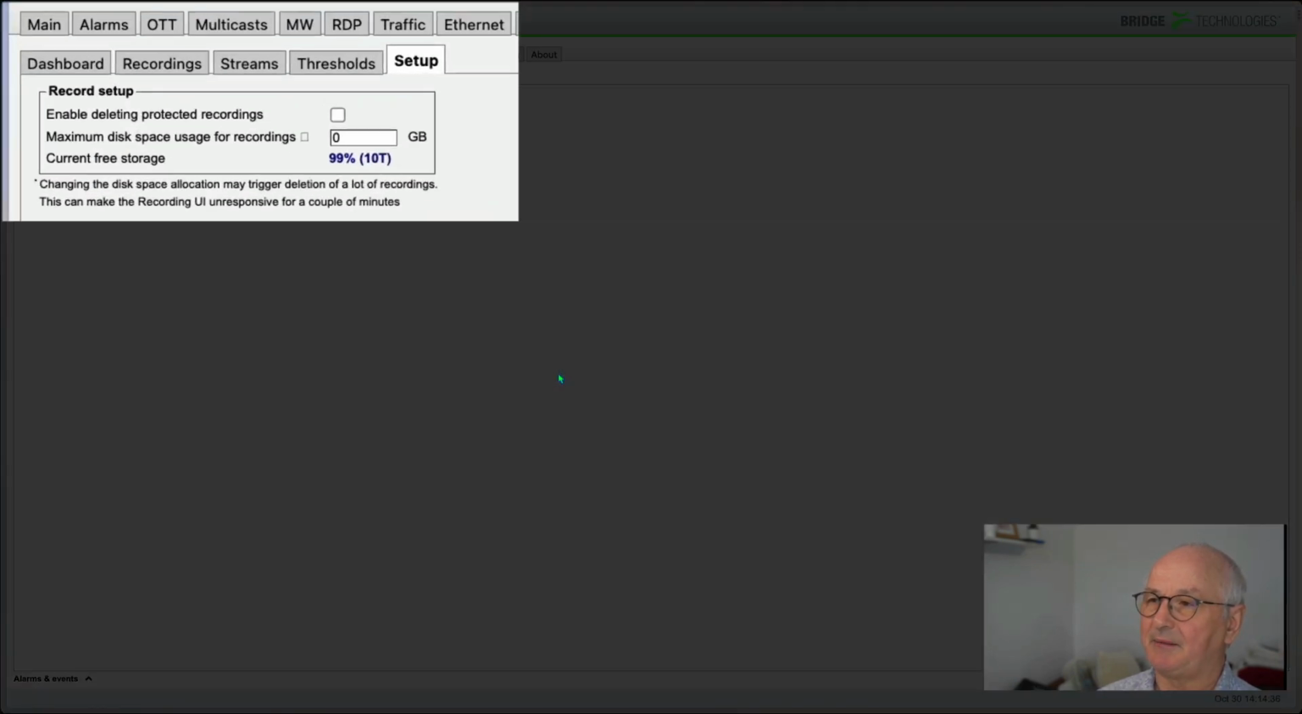In the Setup tab, we can see that switch for overriding individual protected recordings, and also here we can set up the maximum amount of disk space that can be used. As you can see on this particular probe, we've got 99% of 10 terabytes available.